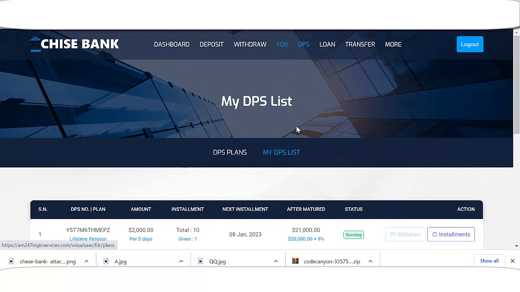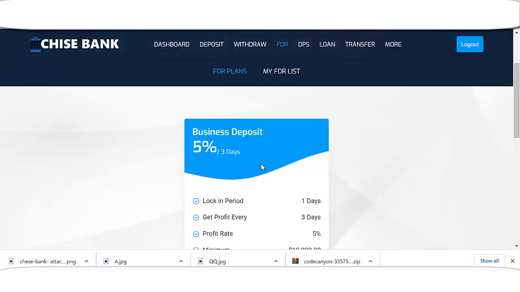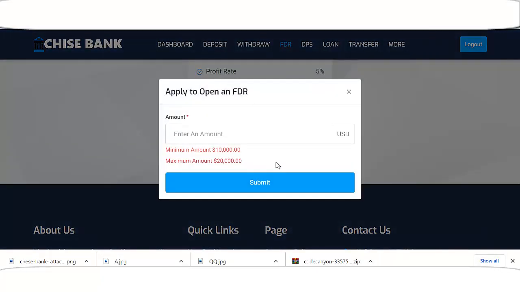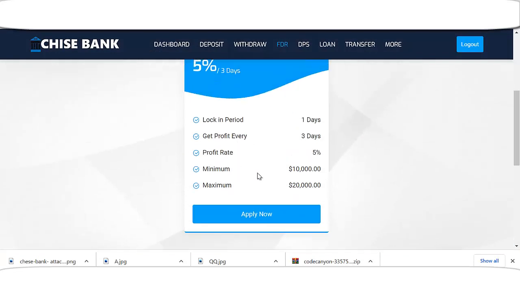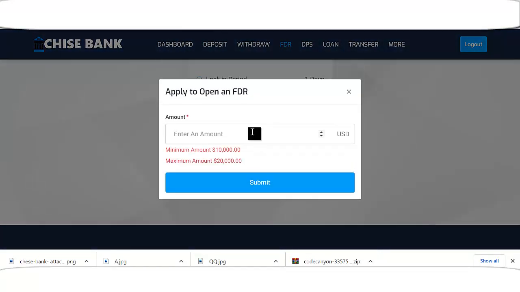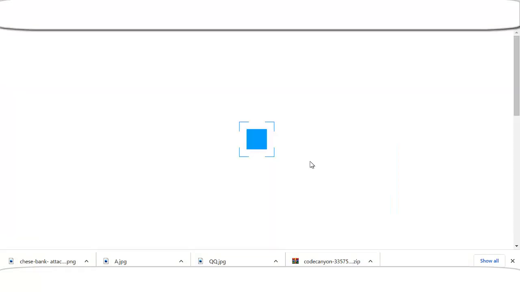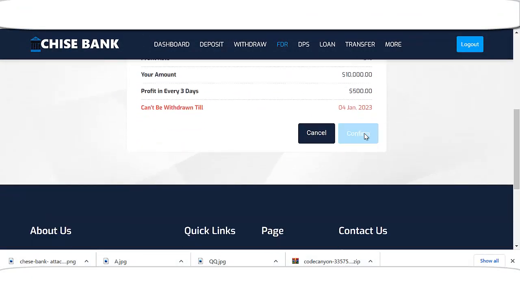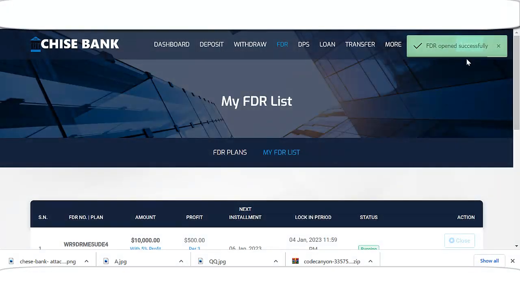So let me go to FDRO. FDRO is just like an investment. You see that? One day lock for 1 day, get profit every 3 days. Can you see that? Profit 5%, so it's just like an investment. So I can also apply for it. How much do I want to put? So minimum here is $10,000. So I'll click on apply. Now put minimum of $10,000. Can you see that? So I'm gonna apply for that. Can you see that? Application is successful. So okay, I'm just gonna click on confirm. Can you see that? FDRO successful.